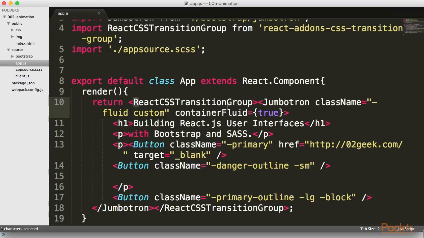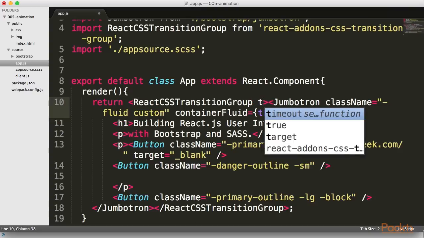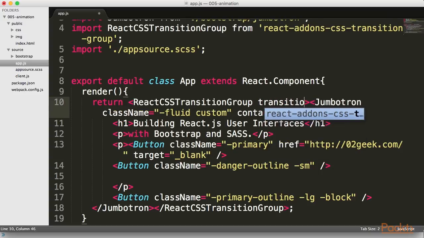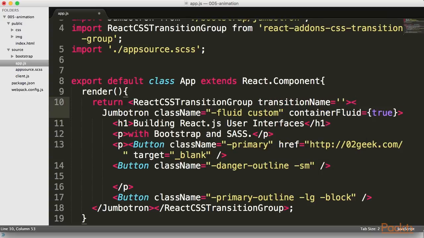Now, the way it works is very simple. There's a few properties that you need to set. And the first property you want to set is the transition name. Now, that transition name could be really any name, but based on that name, you're going to be creating your CSS as well. In this case, I'm going to go ahead and give it a name such as app.